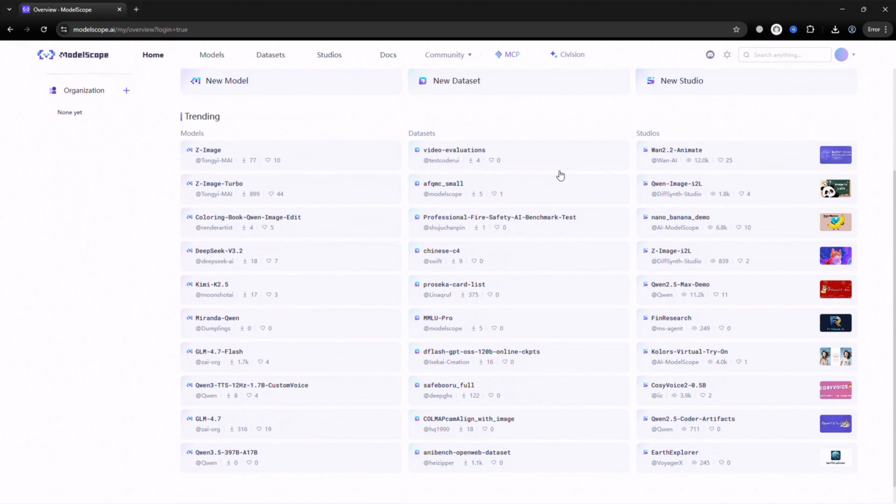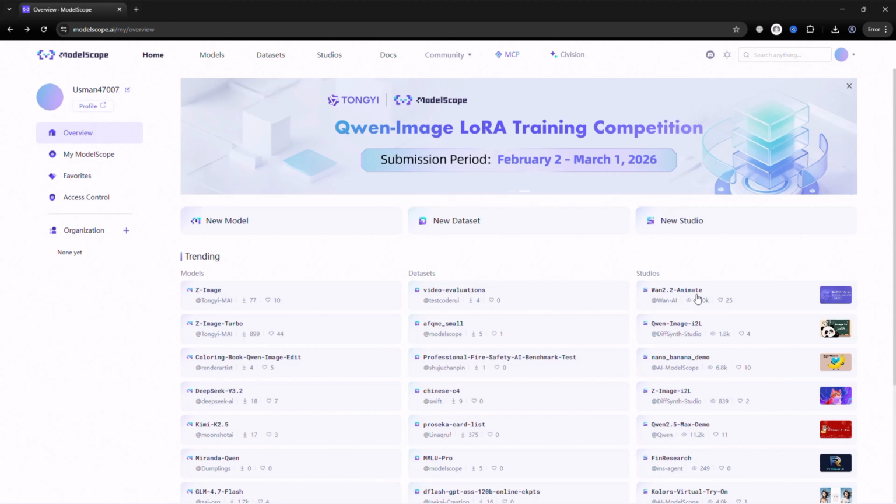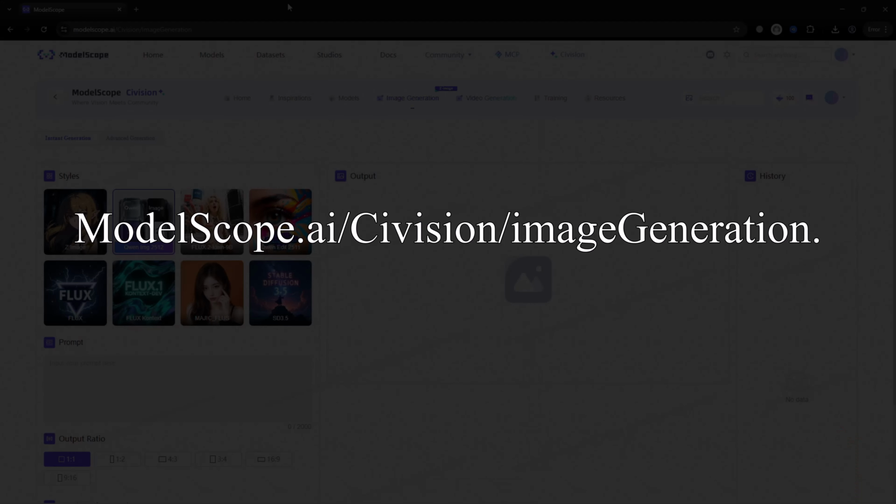Start by visiting modelscope.ai/civision/home. ModelScope is like Hugging Face combined with Civitai, completely open source. You get free API inference, unlimited cloud storage, and 2,000 free inferences per day. When you register using the invite code QWENDAY, you receive 100 bonus credits. You can use these for image generation, video creation, or LoRA training. This gives you a running start.